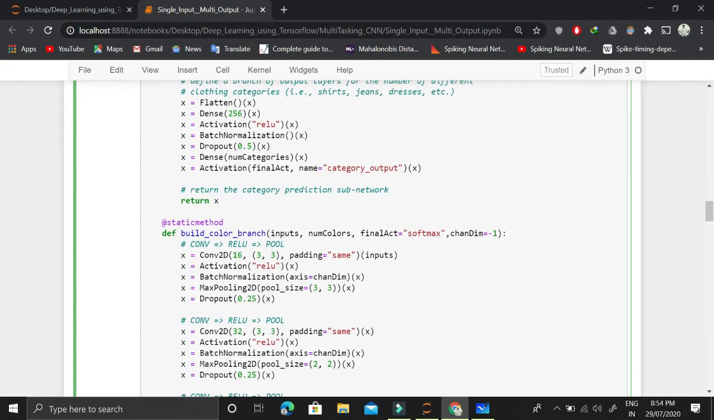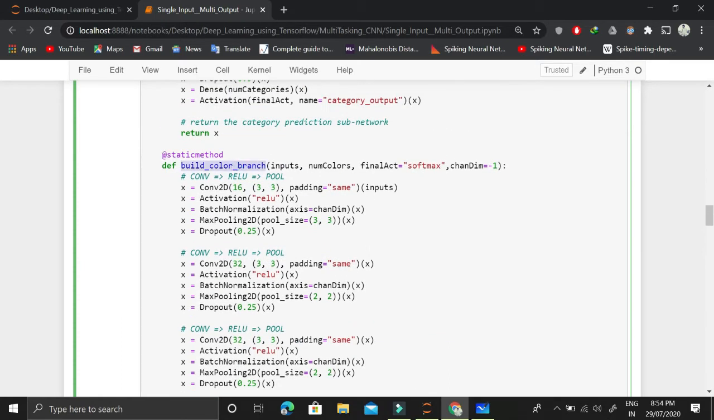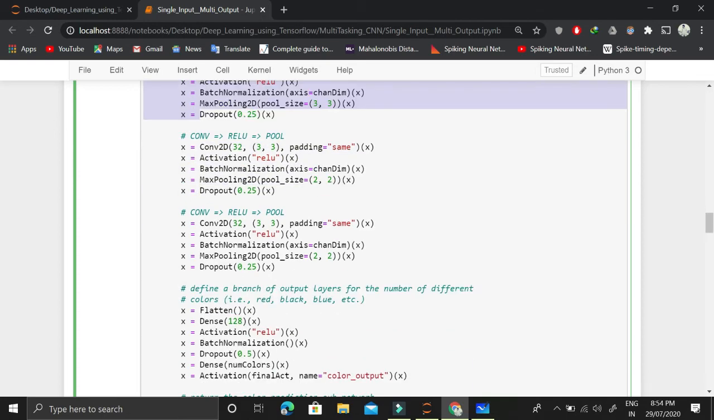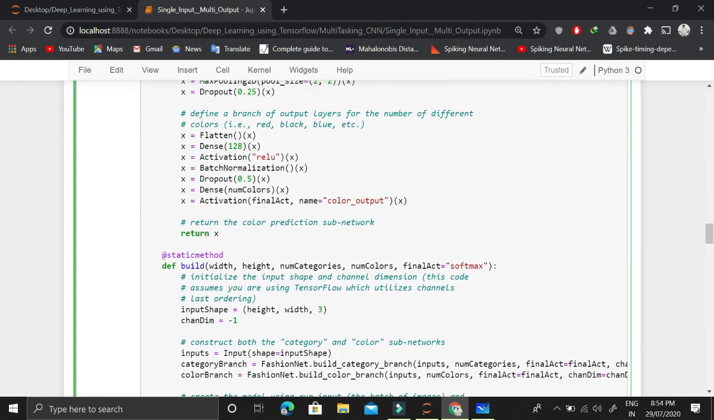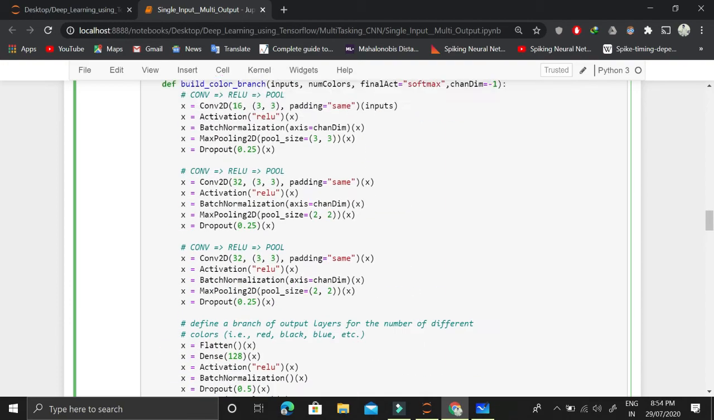Okay, once we have done that, then let's come to this color branch, where we are again applying the same logic: convolution, activation, batch norm, max pooling, dropout, convolution, activation, batch norm, max pooling, dropout, and this thing happens, and finally we have this output for this color branch.